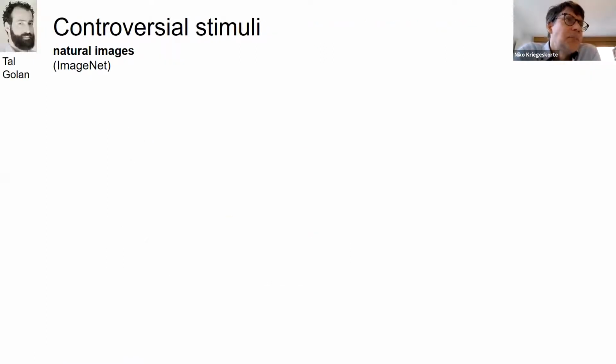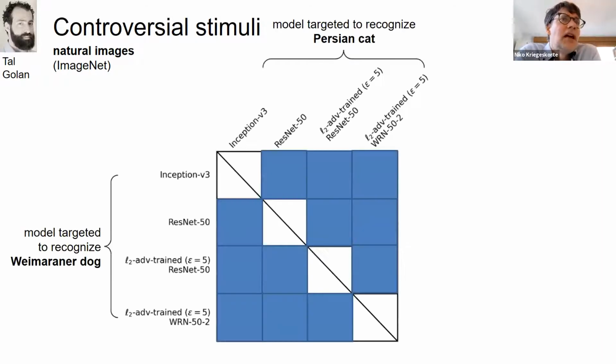Tal then scaled this up to natural images, larger natural images from the ImageNet data set. And here now, since we're dealing with bigger images and bigger models and more parameters, we're limited to models that are differentiable. So we can't have models where the optimization procedure needs to be gradient free. We need gradients to do the optimization. So we're somewhat more limited in the models that we can explore so far. But here are 4 models to make a start on that.